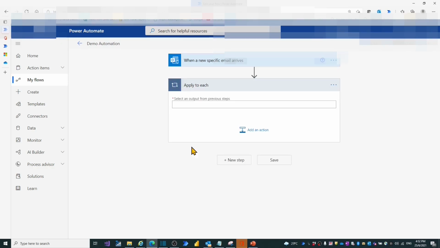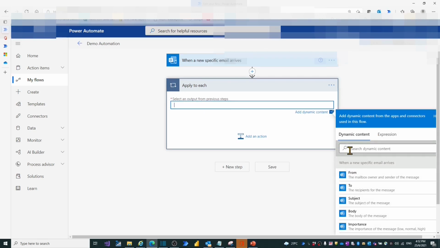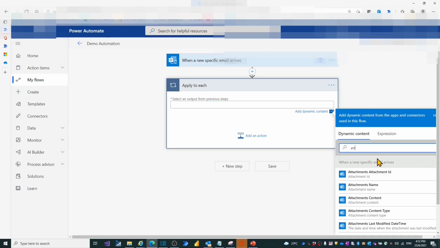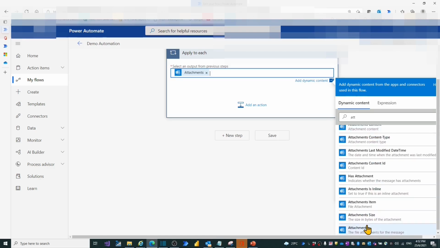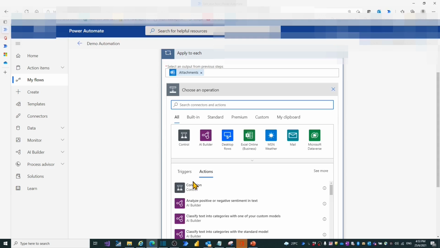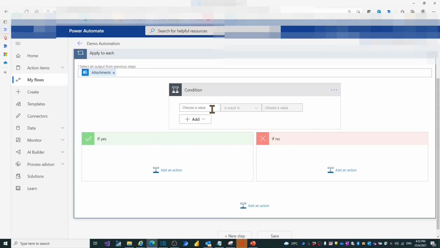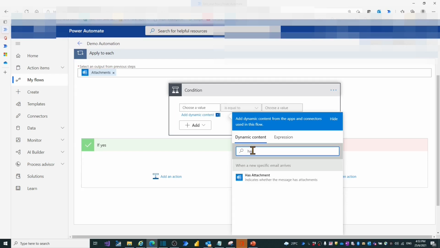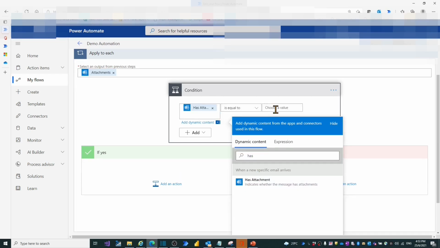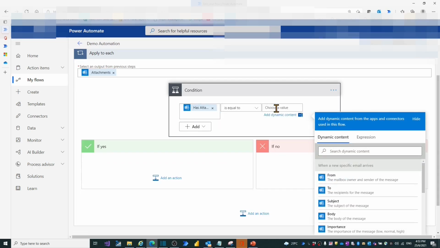Then select Apply to each regarding the arrived email input from the previous step. Search the attachments from dynamic content as the previous input. Create a condition to do further evaluation of the attachment. In the first row of the condition box, we need to ensure again that we have an attachment from the arrived email.